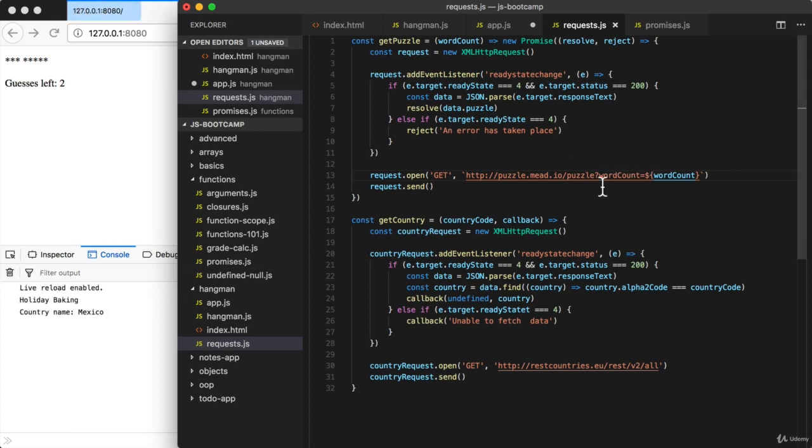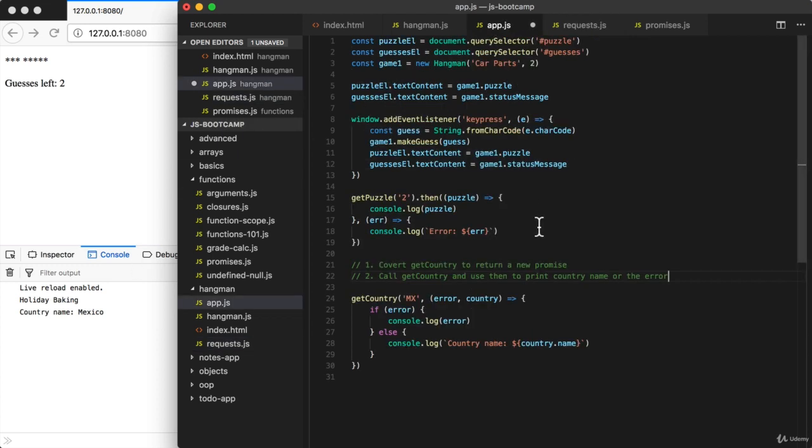If I have a valid URL and no errors get thrown, I do get my puzzle, in this case, holiday baking. So take some time to knock this one out, pause the video, test your work, and when you're done, click play.